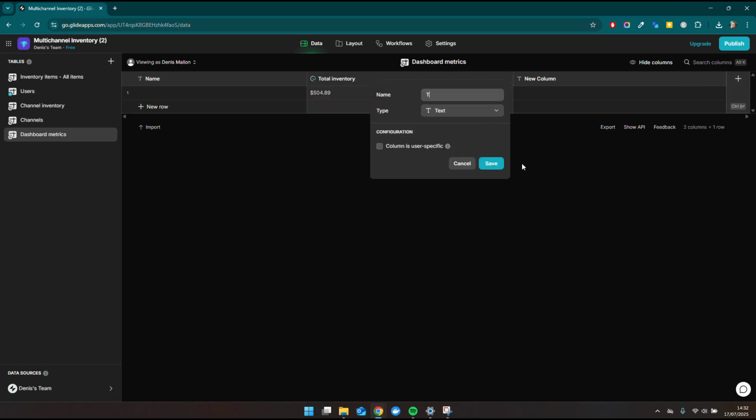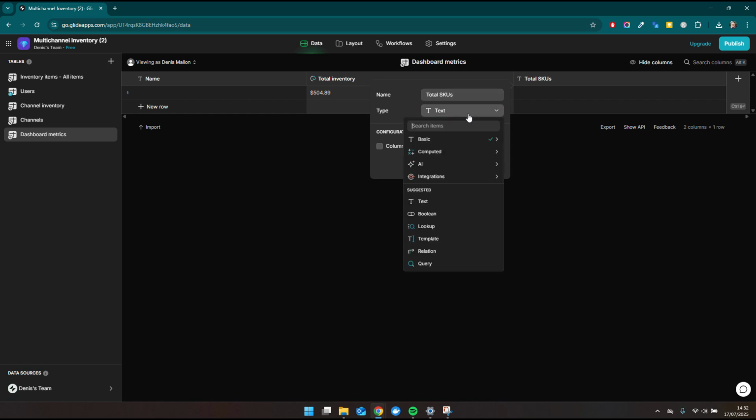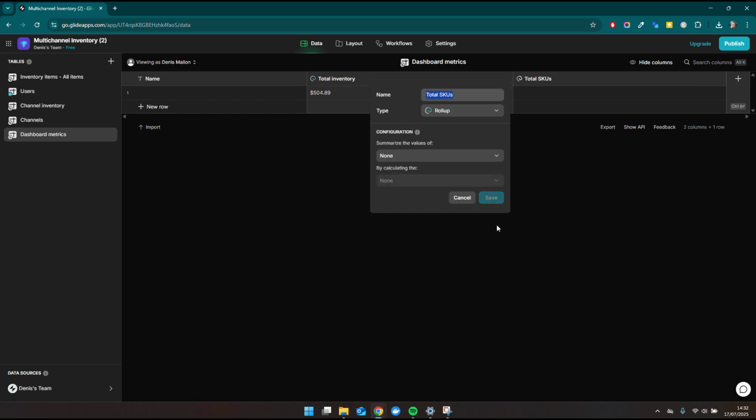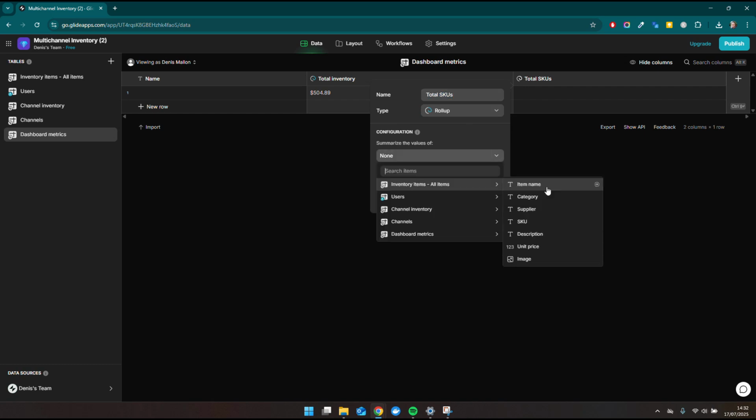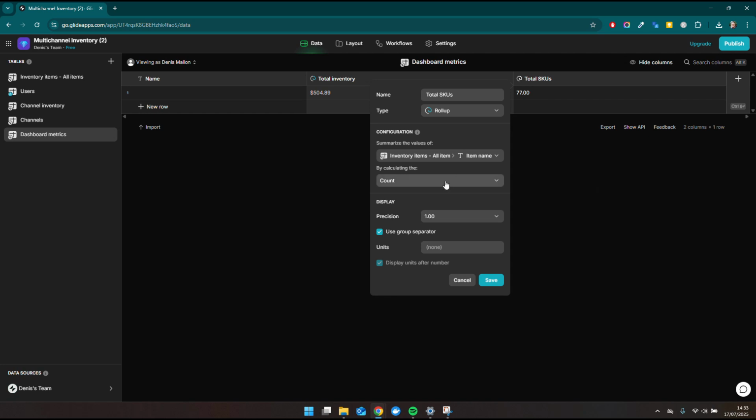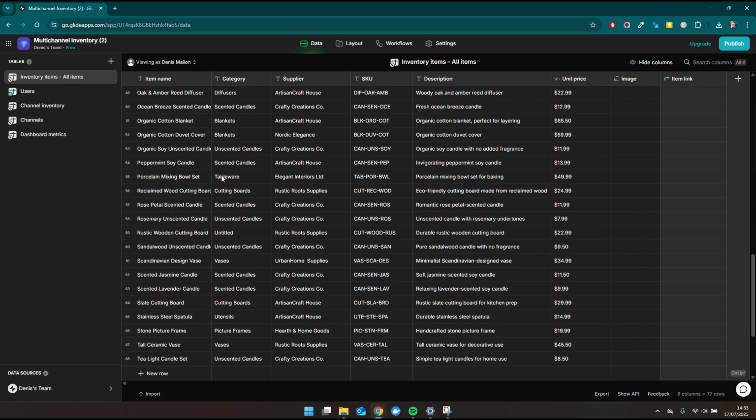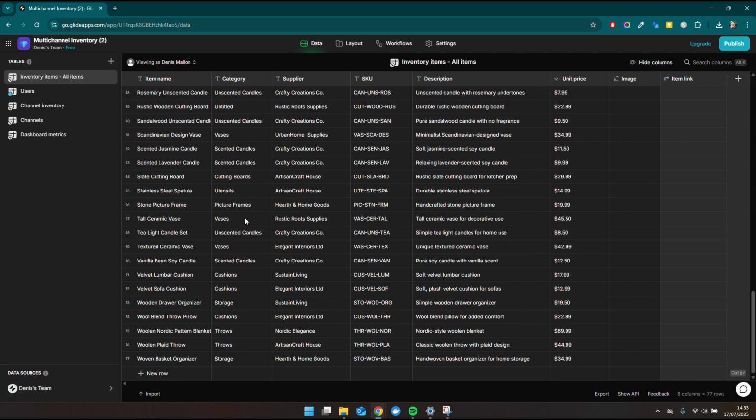I'm going to create another one now for total SKUs, and this would be the total number of items in our catalog, the total number of SKUs available. And so for this one, I'm going to use another roll-up, and it just needs to take a note of all of the rows within inventory items and total that up, but it can use any row for that. So I'm going to just use item name, and it's working now just as we want. You can see the total SKUs is set to 77, and that is the total number in this table, so that's perfect.